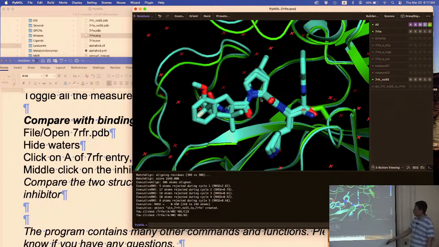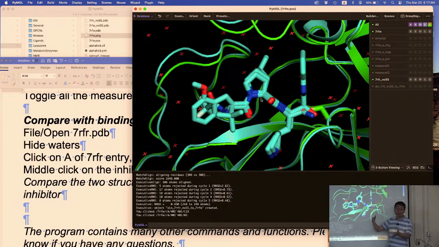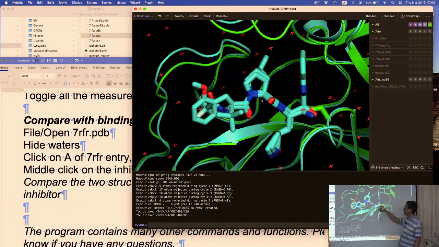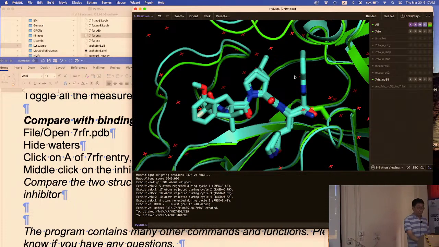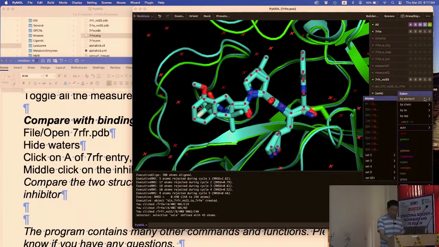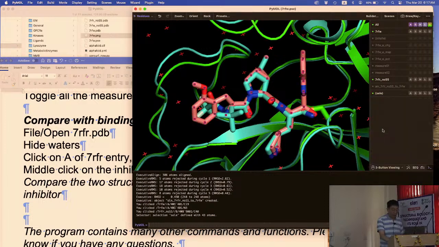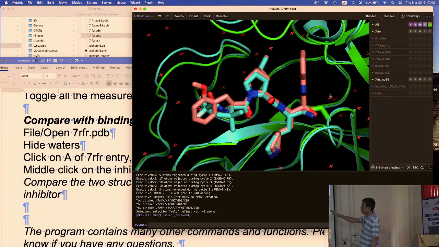Okay? So now we have two structures, one cyan, one green. So now we have a little bit of a problem with color contrast. And then the inhibitor, both are cyan. So let's change color a little bit. So we click on this inhibitor, and I just select. We make it color by element, make it salmon colored. Is that better? So you can sort of see the difference between two compounds, right?